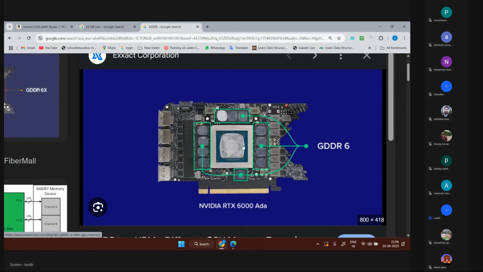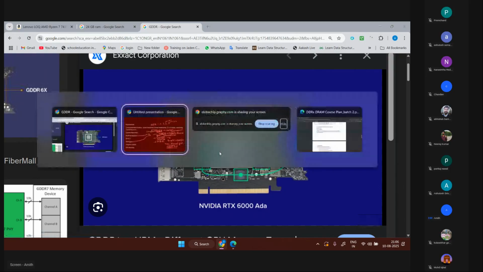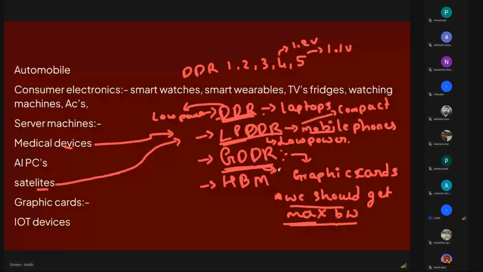Understand? That is the reason the GDDRs are used inside this kind of graphic cards. Got it? The GDDRs are used in graphic cards. In the further classes, we will have more discussions on it. Like what are the different kinds of LPDDRs? What are the different kinds of GDDRs? What are the feature differences between GDDR 1, 2, 3, and what are the applications of it? Correct? And the last one we have here is HBMs.